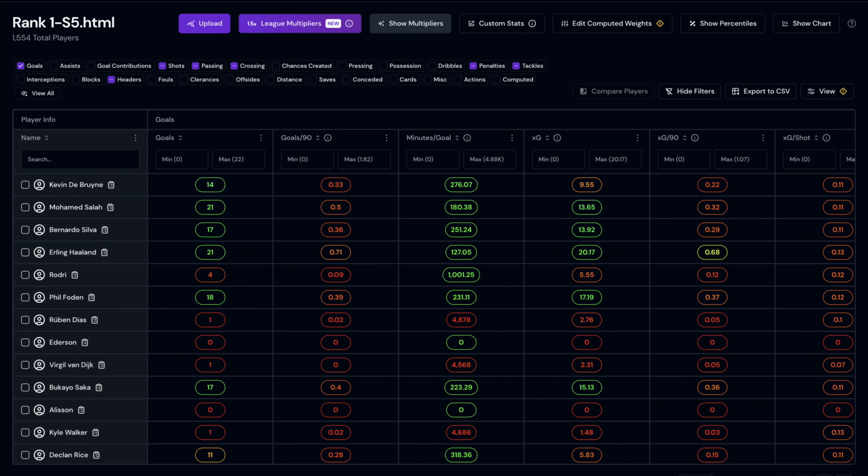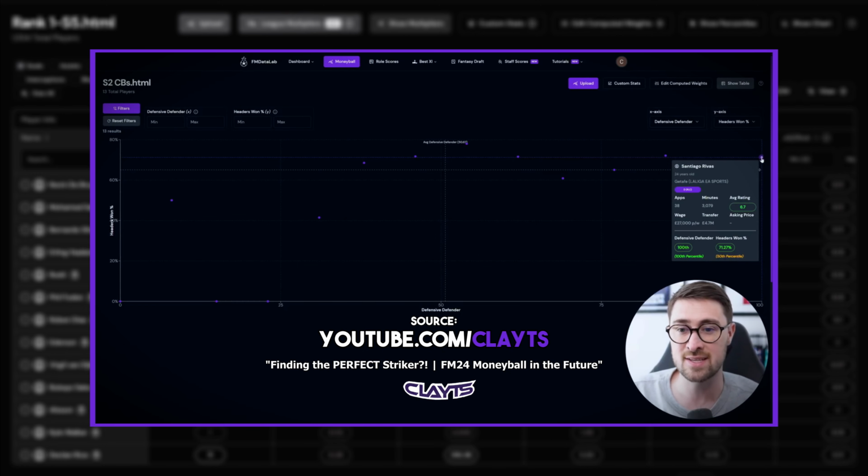So, have you ever come across this scenario before while using the FMDataLab Moneyball tool? Something you will get when you're exporting players is an amazing performer that plays in the Thai second division. And if you're performing really well in that league, is that as good as performing okay in the Championship? It's just not, is it?